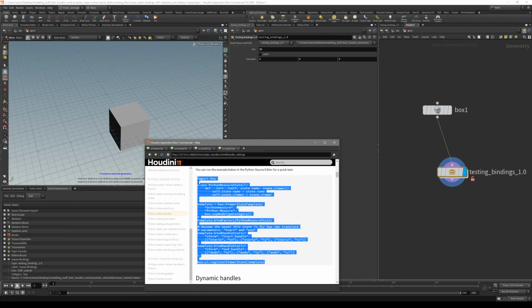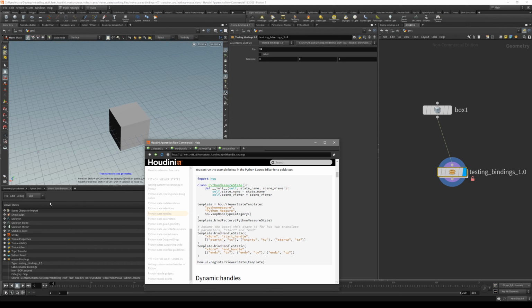But let's just copy this sample code, paste it inside, and register a new viewer state in Houdini. But for that, let's take a look at the code itself.